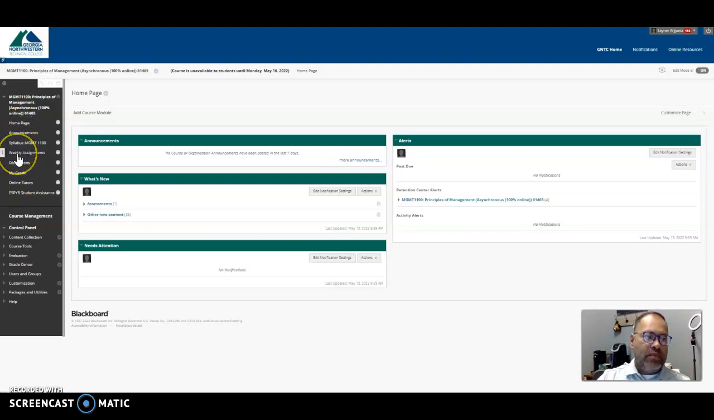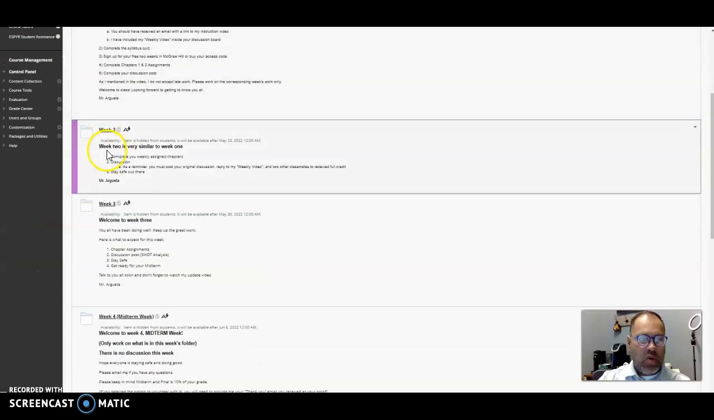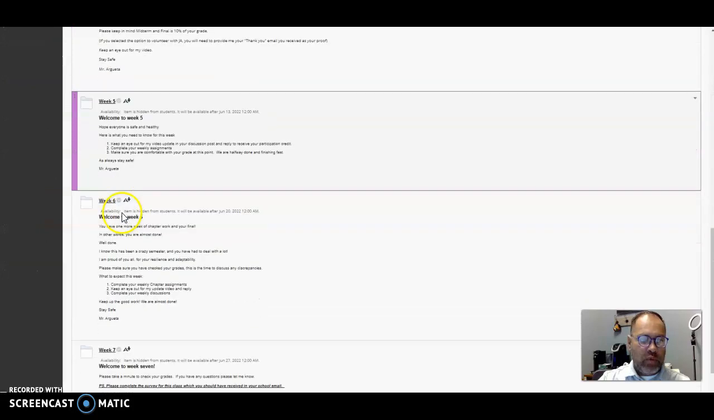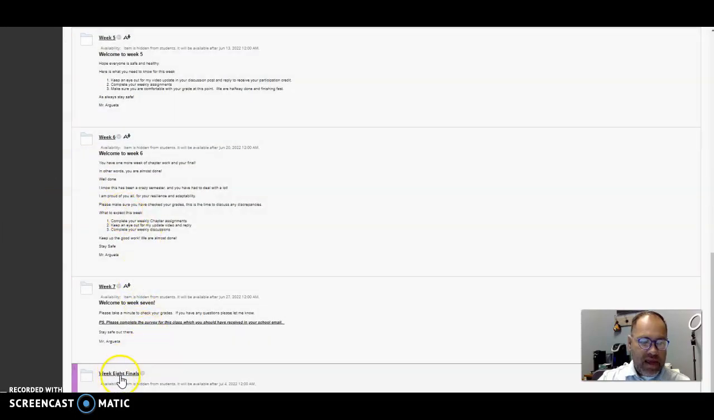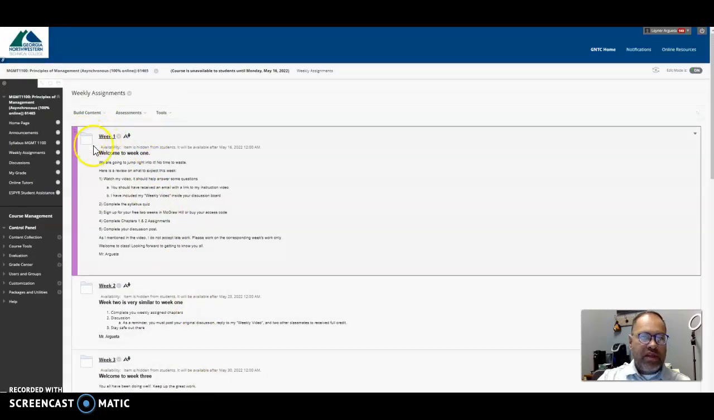For example, in this class, we call it weekly assignments, and it goes week 1, week 2, week 3, week 4, week 5, week 6, week 7, and your final week, which is your final exam for week 8. Every one of these folders will be a similar setup in the other classes. I will show you that in a second.